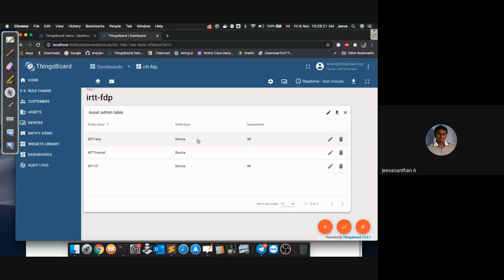Now, if I click on ECE, nothing is happening. You see, nothing is happening. Our requirement is, if I click on this table, it should take me somewhere. That means here we need to do some configuration. So click on this pencil, edit widget. Click on this edit widget.